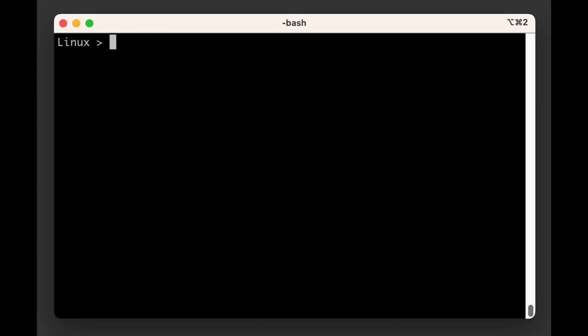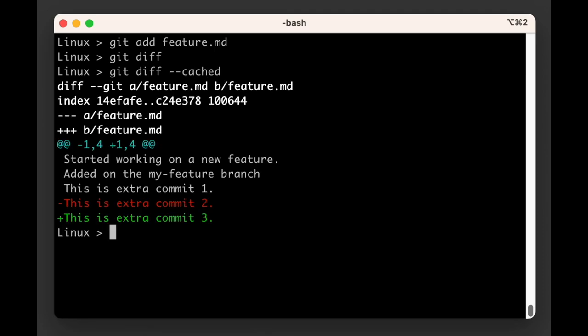However, if we were to stage a file, the results would be different. So if we run git add feature.md, we now have changes in our staging area. First, let's run git diff again. We get no output, because there are no changes between our working copy and the staging area or cache. If we run git diff --cached, on the other hand, we will once again see a diff of the changes we've made, but now those changes are between the staging area and HEAD in the DAG.